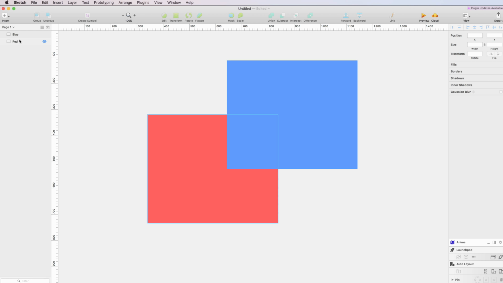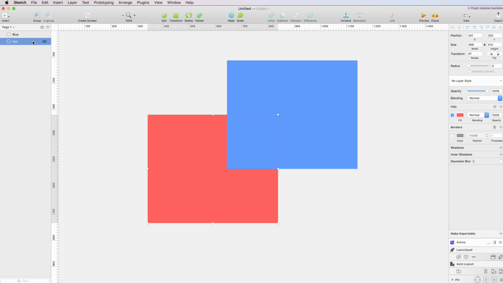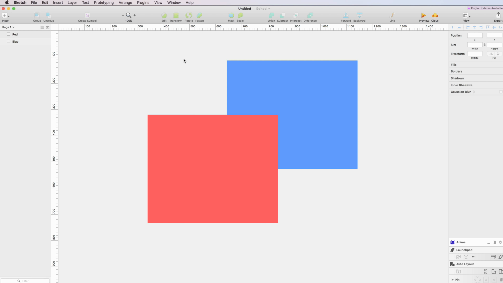Another option is that if, for example, we want to make the red one on top of the blue, we can simply select it. So as you can see, there is the blue selection active, and on the top menu bar there is this forward option which we can click, and the layer is now going to be on the top.